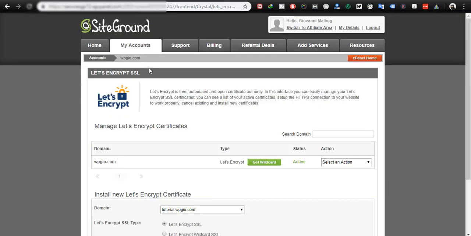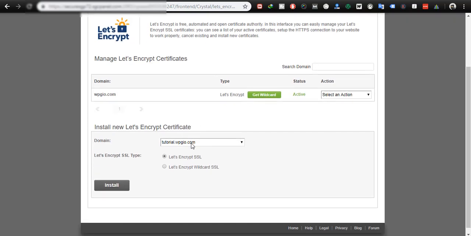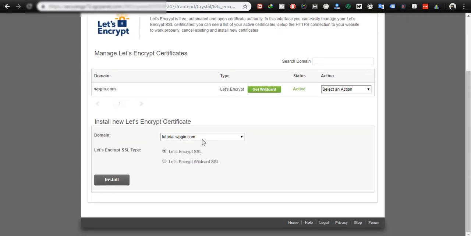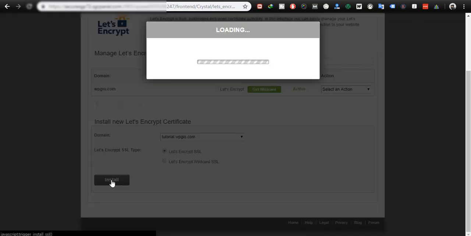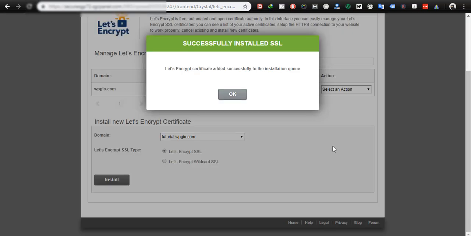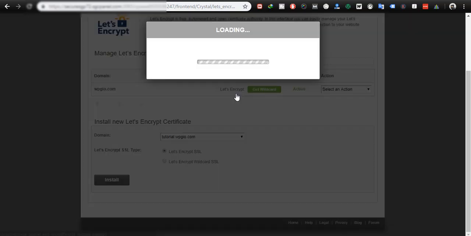Okay, so in SiteGround you will press Let's Encrypt, and in the Let's Encrypt page you will choose the domain. Okay, for example, tutorials.wpeng.com, Let's Encrypt SSL, and then you're going to install it. Okay, so Let's Encrypt certificate added successfully, and let's hit OK.